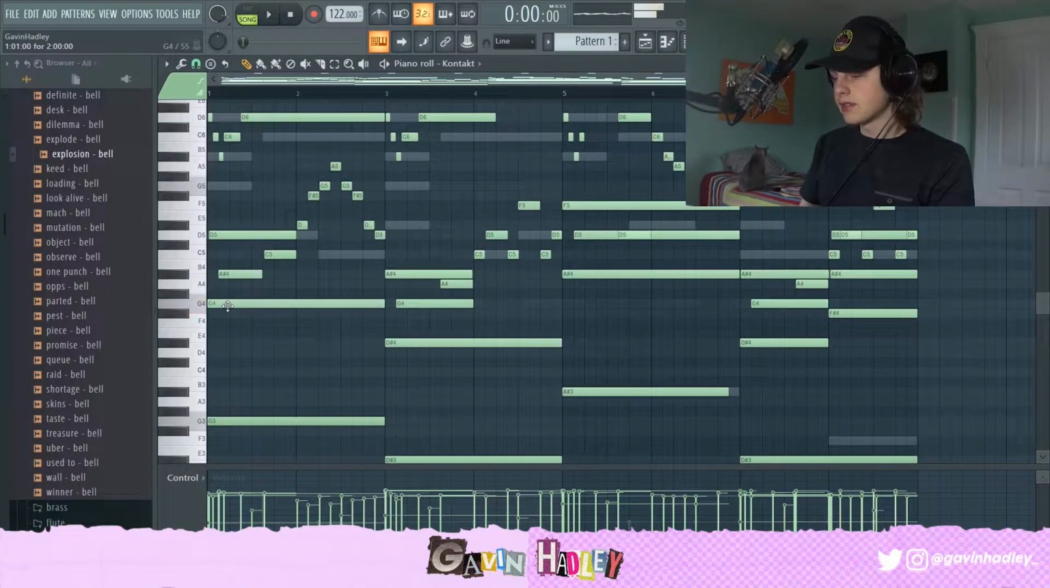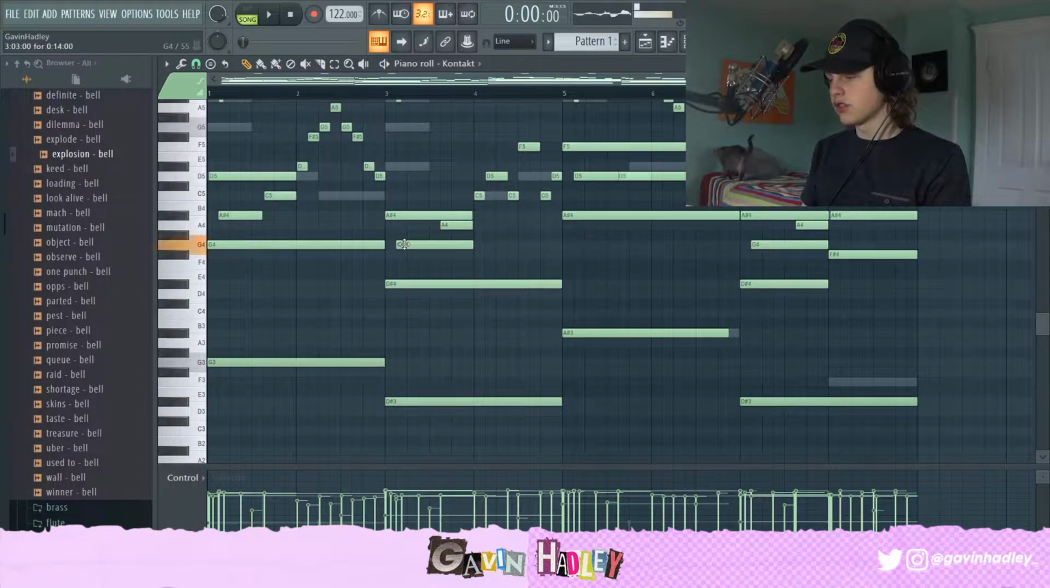I started by placing in these chords. So we have a G, an A sharp, and a D, which gives us a G minor chord. And here we have a D sharp, a G, and an A sharp, which gives us a D sharp major chord. And now here we have an A sharp, a D, and an F, which gives us an A sharp major chord. And now we have a D sharp, a G, and an A sharp, a D sharp major chord, same thing as right here.